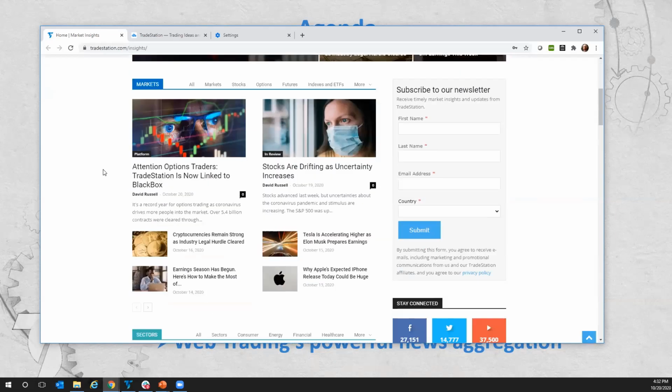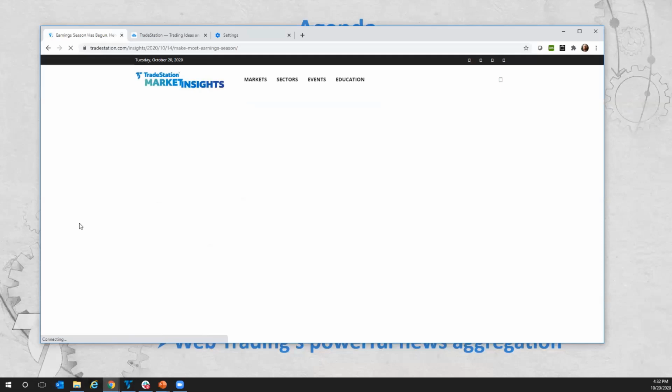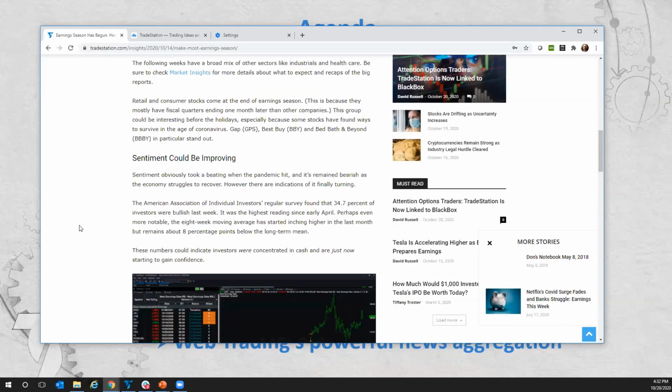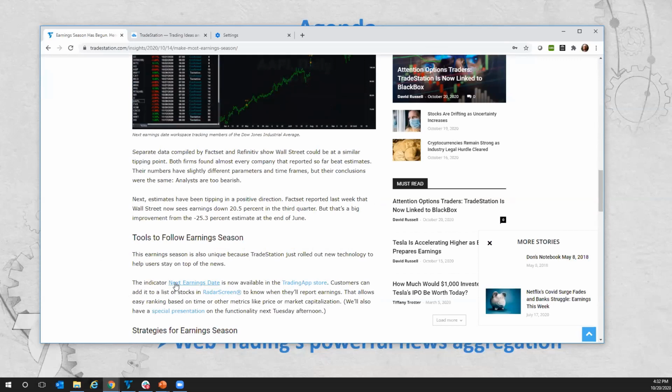So there's a link to it in this article right here. Earnings season has begun. Here's how to make the most of it. And down here, there's a link to it. You can also go to the trading app store if you want to see it. This is called Next Earnings Date. And this is it right here.